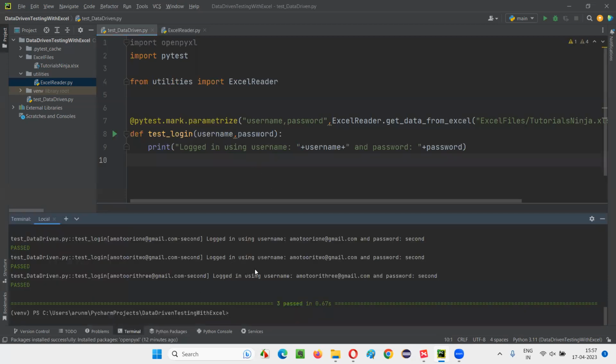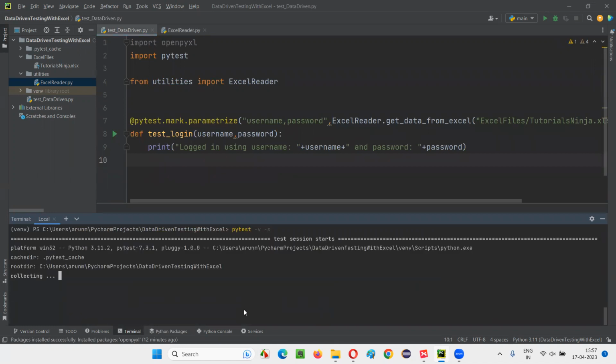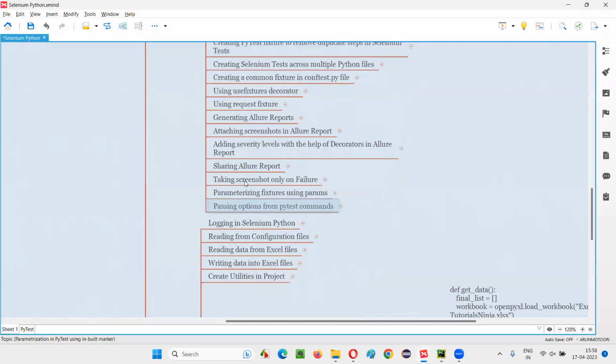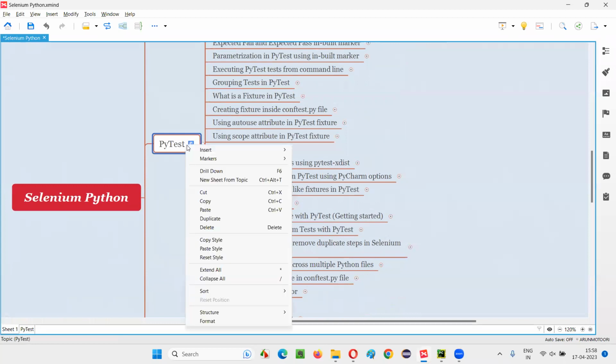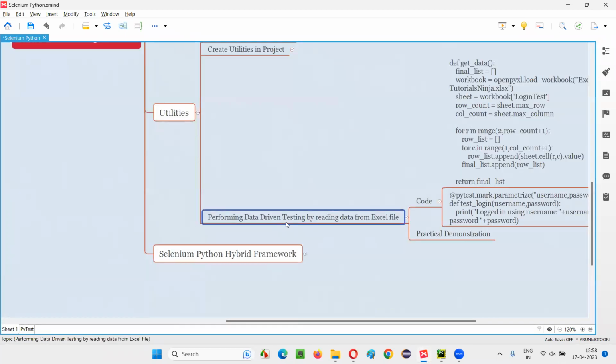So for that, I'll go to the terminal and say CLS and type pytest -v -s. If it still works fine, you get the same output, meaning it's working fine. You see, test login got executed 3 times with multiple sets of data like 1, 2, 3. The same thing got printed here in the form of print statements. It's working fine. This is how we can perform data-driven testing by reading the data from the Excel files.